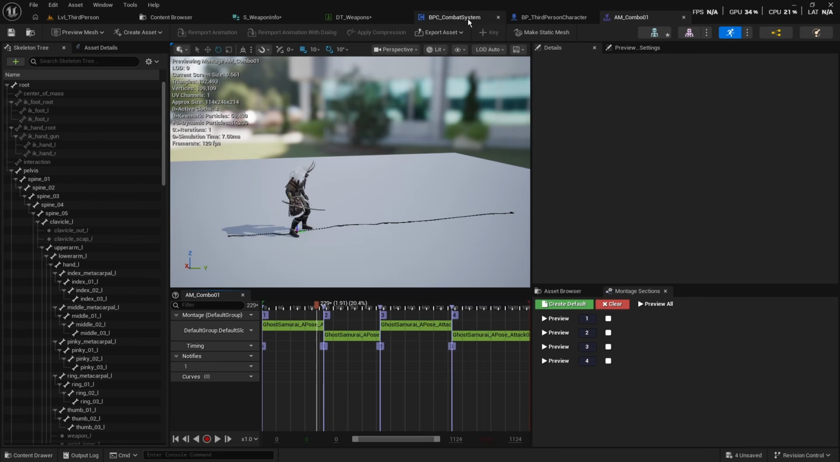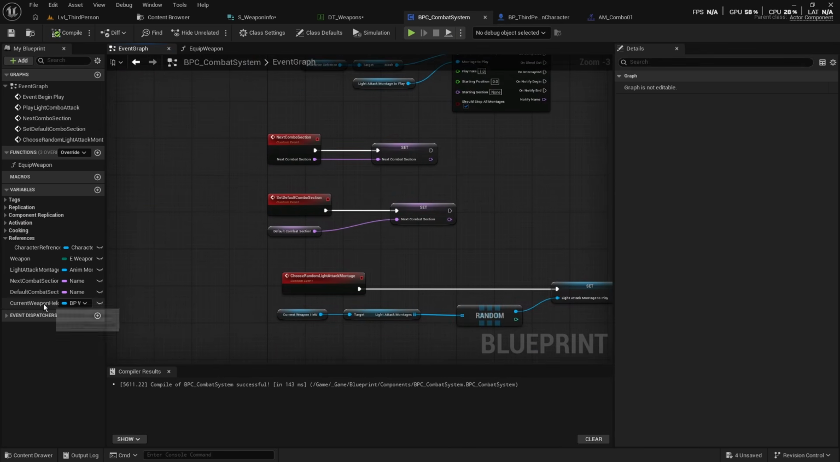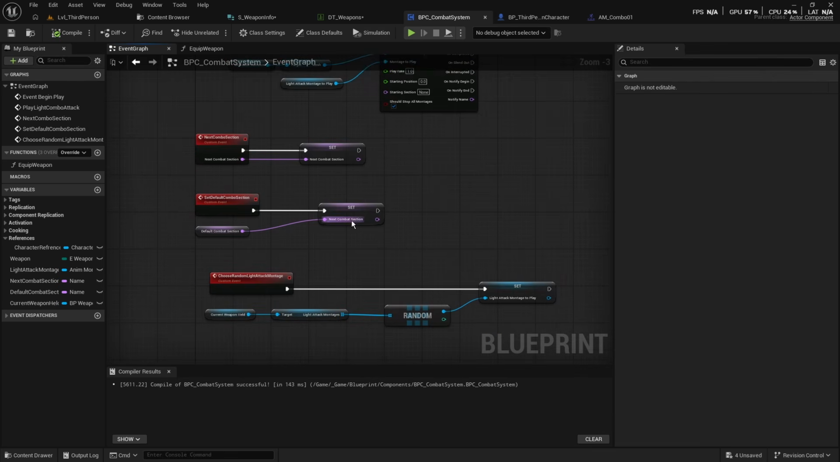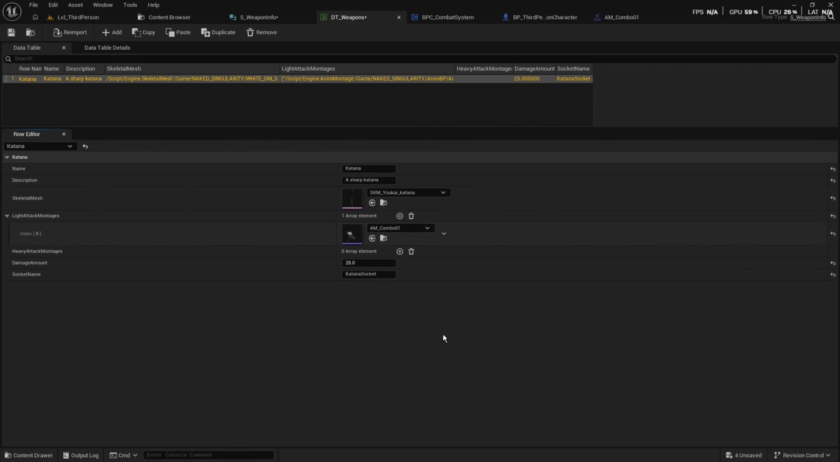So with that set up, if I come to combat system, in fact, we need to go to our data table. And if we go to light attack montages and press the plus icon, and then for our montage, we choose AM combo 1 or whatever you've named yours as.